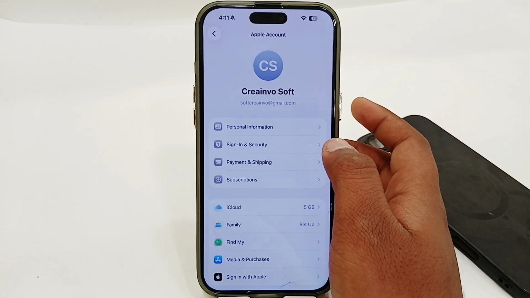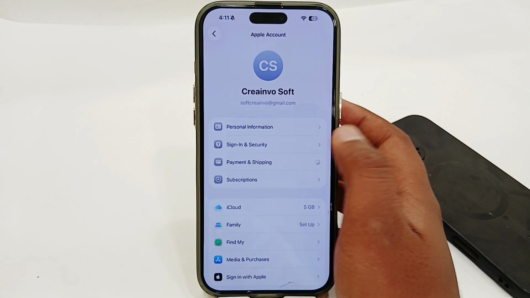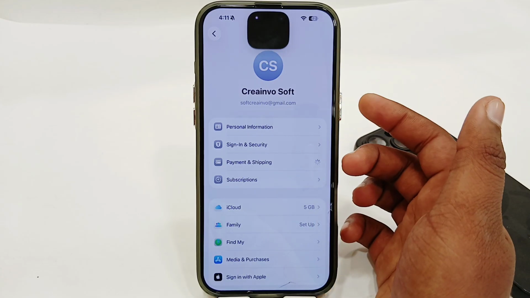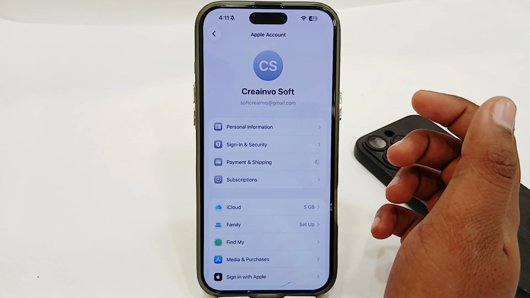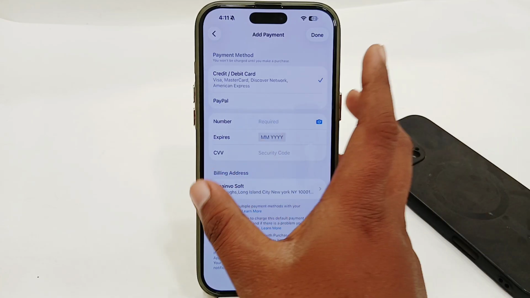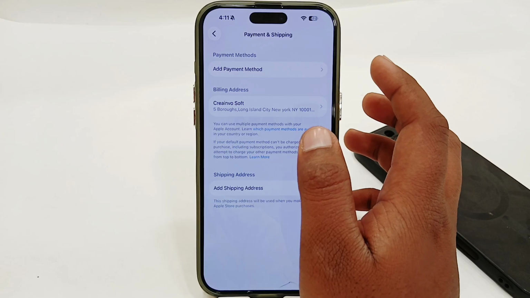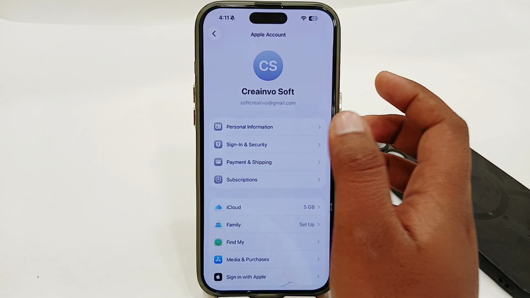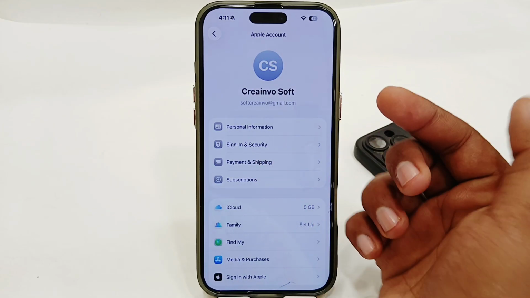After that, go back here, tap on payment and shipping, and here you'll find your payment method. You just have to update your payment method or verify your payment method here, or you can also try to delete your payment method. So after deleting your payment method, you'll be able to re-add it.